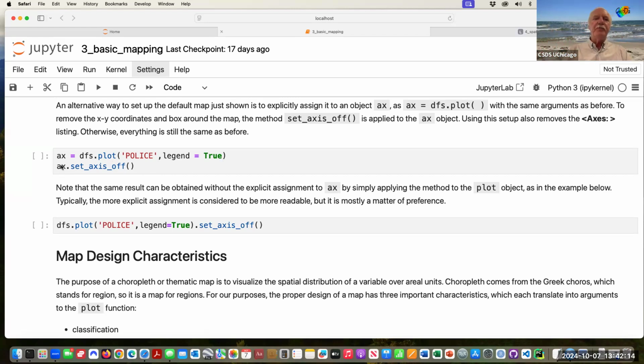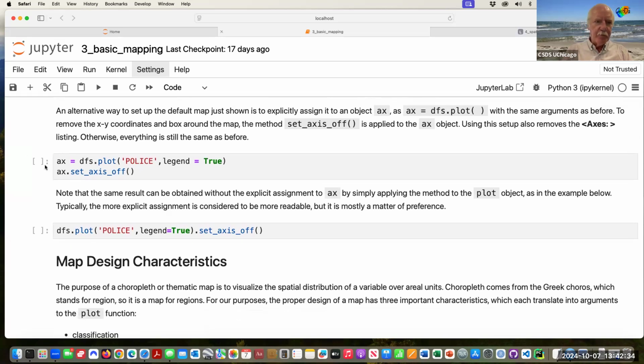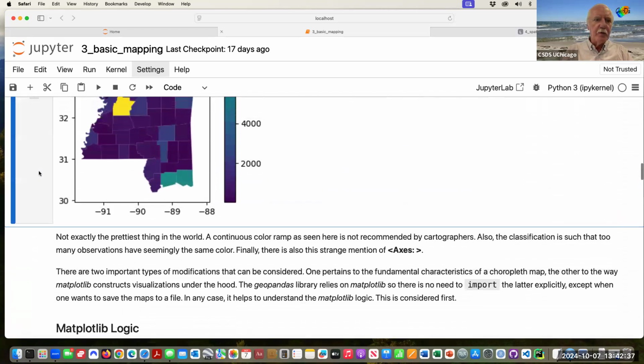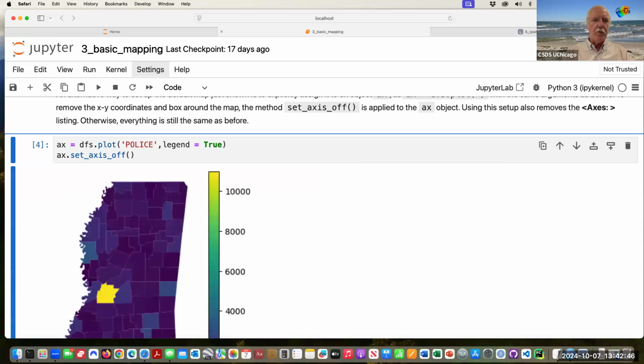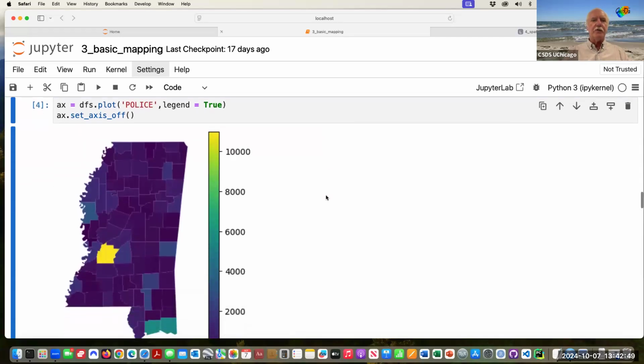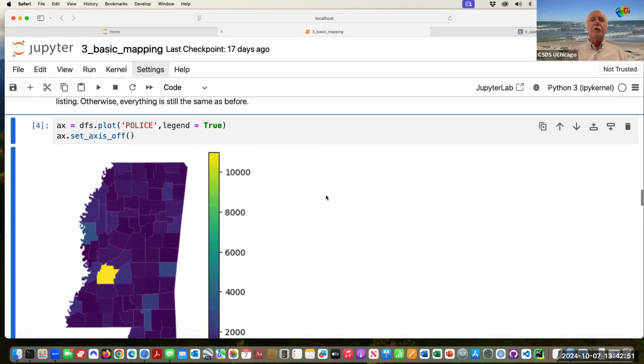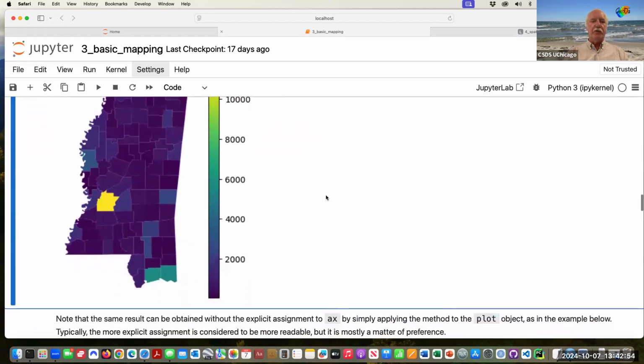So we're setting this up, and then we apply another method to this object. So here's our graphic, and we say, turn off the axis, get rid of the box around the map. So if we run this... Okay, here we go. So I still have my ugly colors, but no more box, and we can proceed.